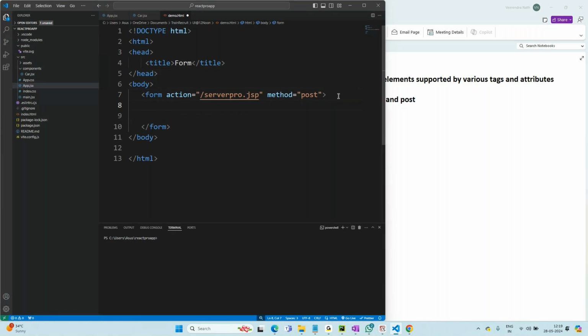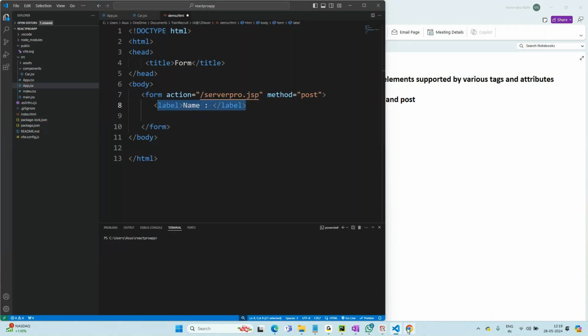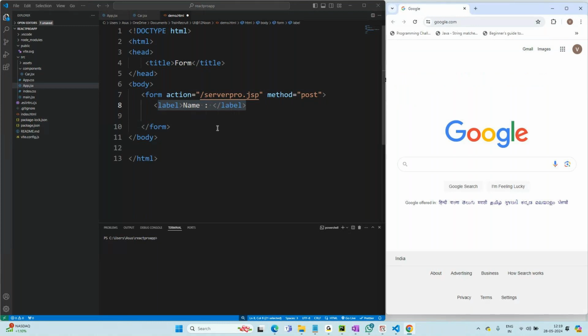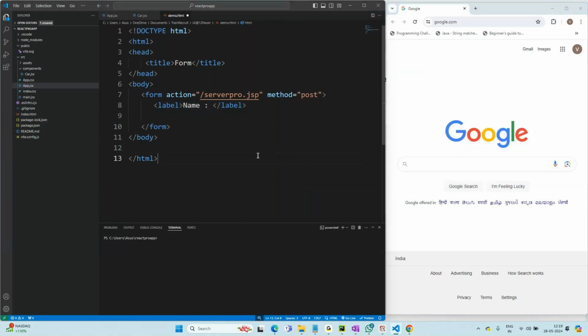So how? You can just use something like label. First of all, we'll have label with something, so let me say name. So, label name. How this will come up here we will understand. Let me save this again, this one I need to save.